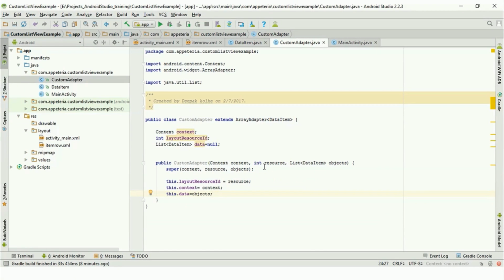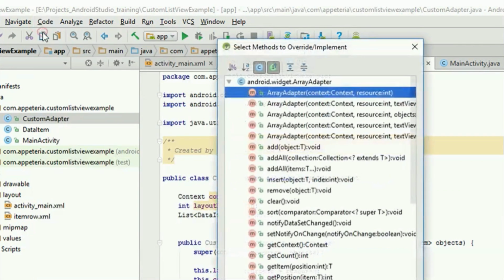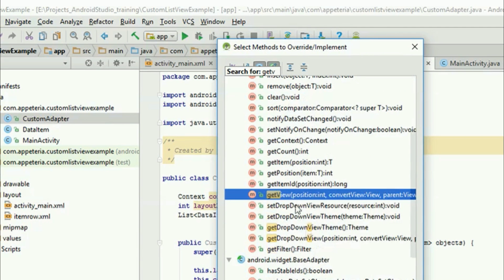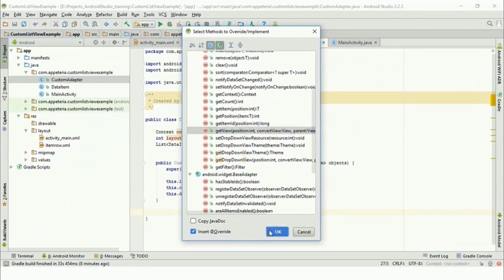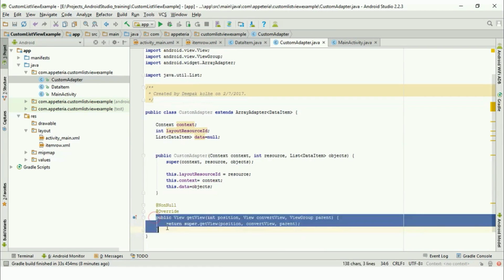Now along with this, in this class we need to override one method called getView. So you can find it here, code, override methods, and here you need to find a method called getView. So here is that method. Just select that and say OK. It will add the getView method in your class.